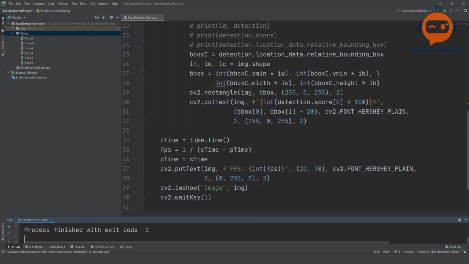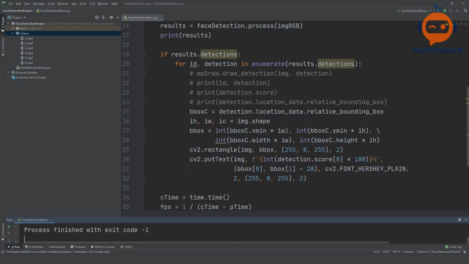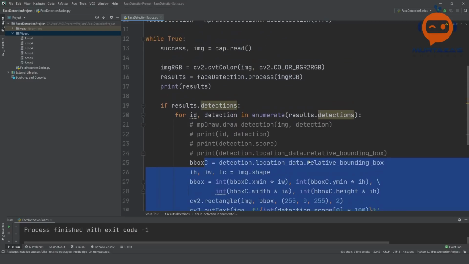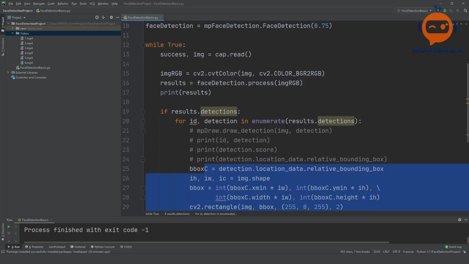So now this is good, but the problem is that you can see that there's quite a bit of code that you have to write to find the face and to get the values that you can use. So what we can do is, instead of initializing and writing all of this code again and again for different projects, we will create a module out of this, so that we just import that module and use it whenever we want. Okay, so how can we do that?